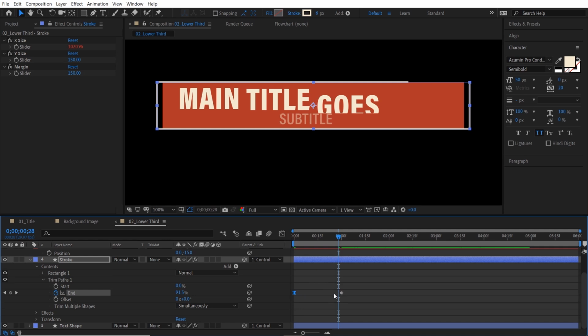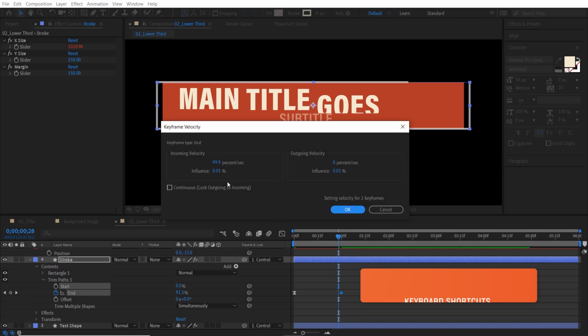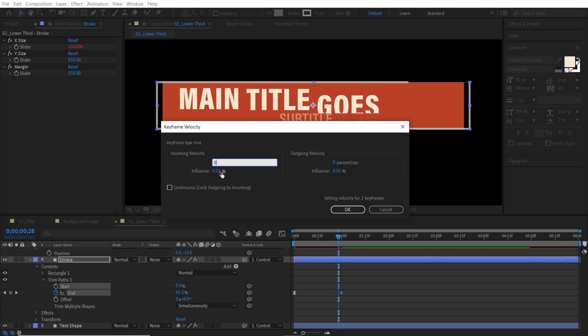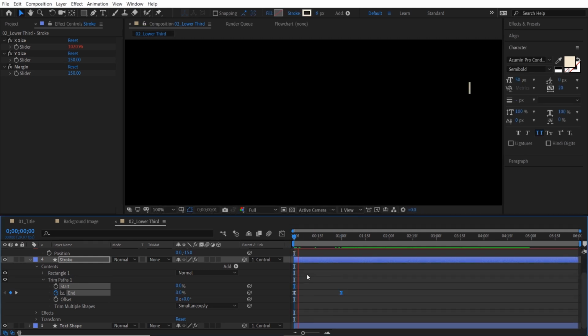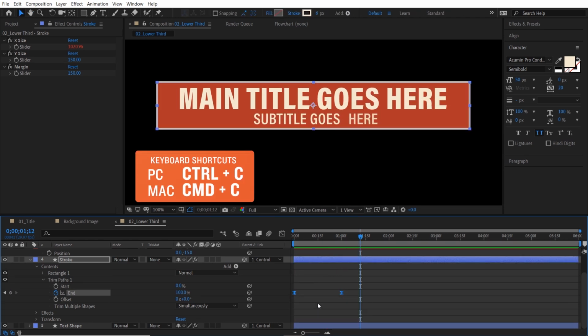We're going to add some easing for this key as well. We're going to select this, press Ctrl Shift K. And then we're going to adjust easing to the left of it. So we're going to be adjusting the incoming velocity. So we're going to set this value to 0 and that one to 80. And that's good. Press OK. So let's see what that looks like. Much better. So we're going to select these keys, press Ctrl C to copy them.